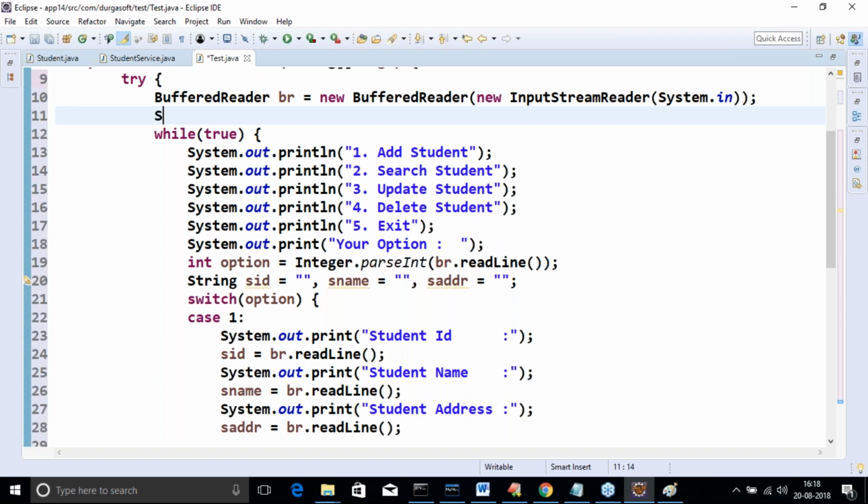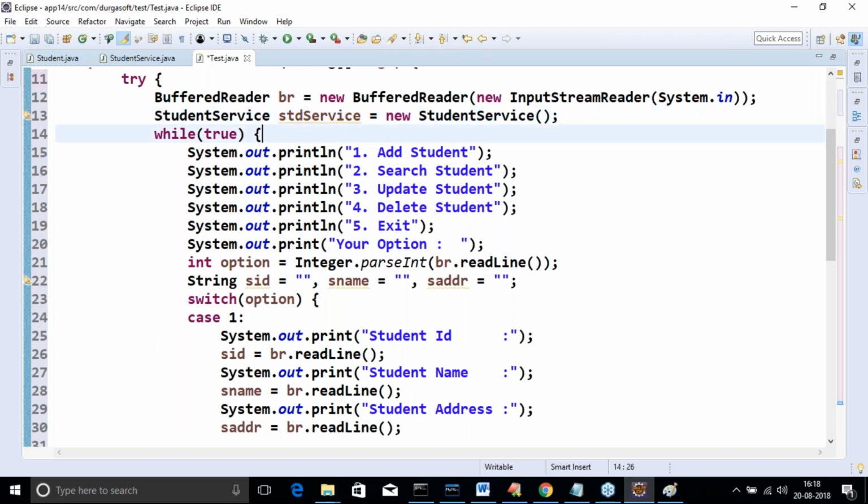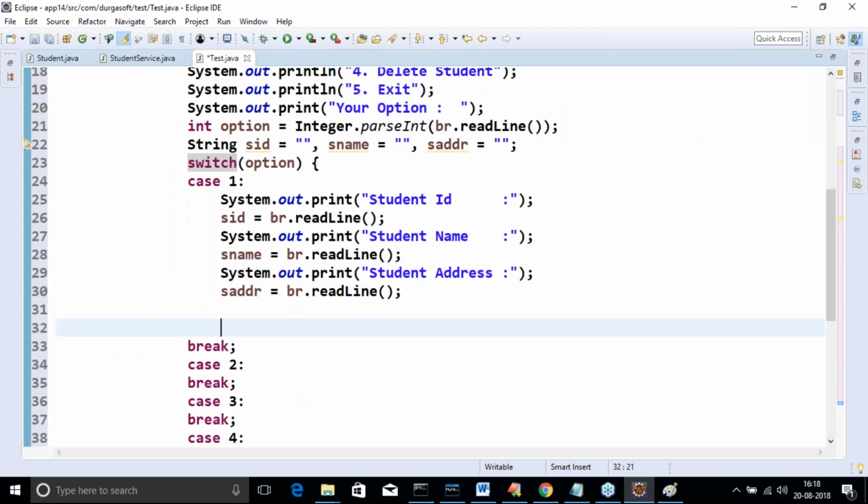So that's why the student service object I want to create there: student service is equal to new StudentService object. It's okay, fine. Then after completion of this, next I will call the student service. Then I need to call the student service's addStudent method now.